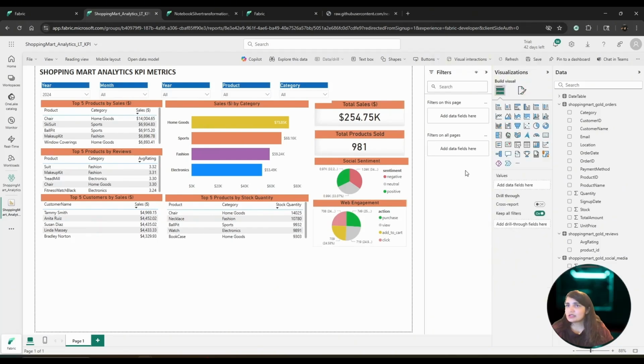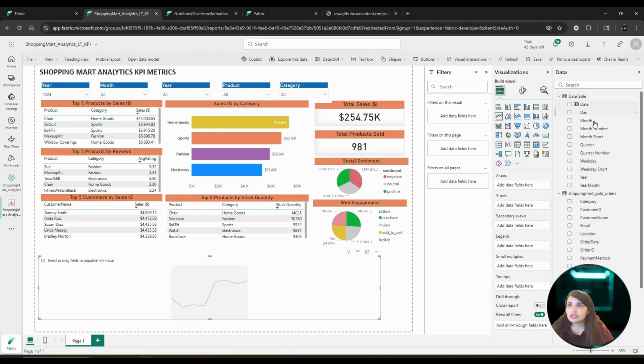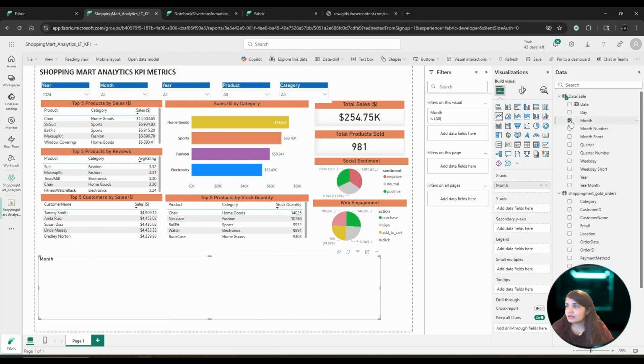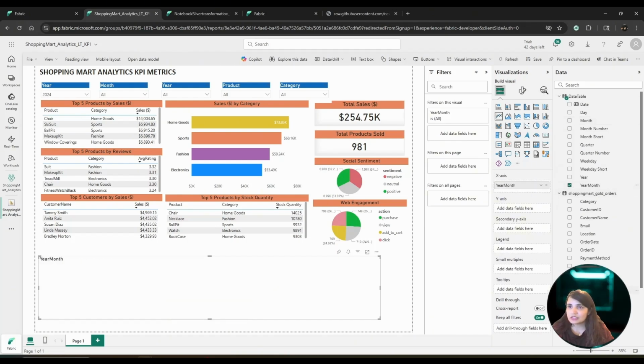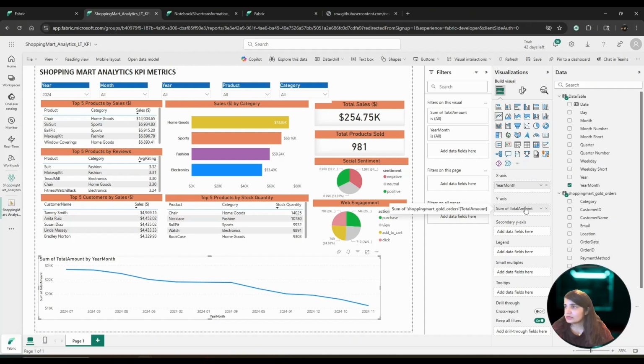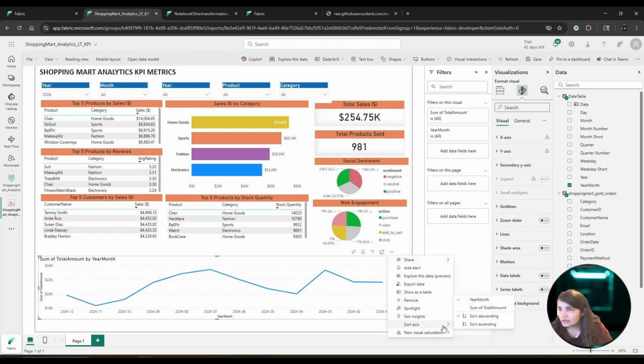Yeah, so we want to see sales by month, so we can see the trend, how the sales have been going on. So let's add month here. Actually, year month will be better. And then we want to see the sum of the total amount. Yeah, that looks good. Sort this axis by year month, and then sort this axis ascending.